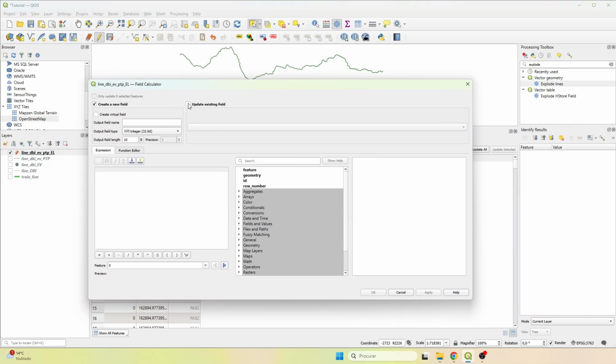Here we click on Open Field Calculator, choose Update Existing Field and select the Direction field. Now we're going to use the following expression: degrees, open parenthesis, azimuth, parenthesis again, start_point, then open parenthesis and type $geometry, close parenthesis, comma, and end_point, open parenthesis, $geometry, and then close with 3 parentheses.